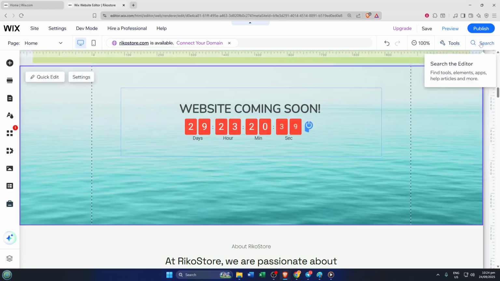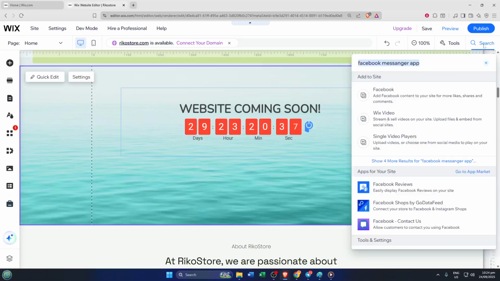Now, look for the search bar at the very top right of your Wix design dashboard. It's a small but extremely powerful feature that lets you quickly find anything you need, from apps to design elements to help articles. Click into the search bar. You don't need to navigate through endless menus or tabs because this search box is designed to make your life simpler. Once you've clicked into search, type in Facebook Messenger app.